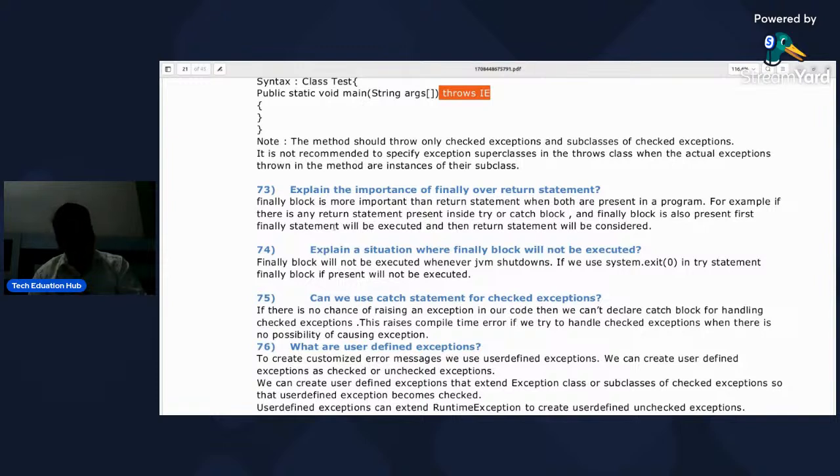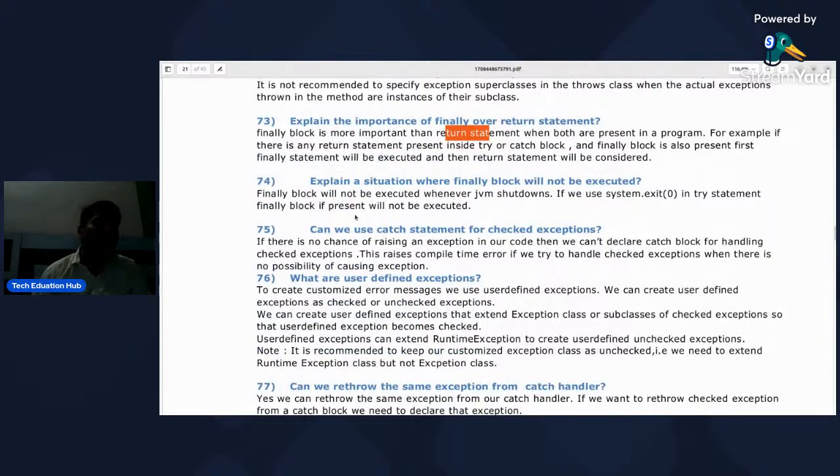Which one is more important, finally or the return statement? Finally. Finally will execute first, then the return statement will execute. So the finally block is more important than the return statement. Yes. Next, explain a situation where the finally block will not be executed.